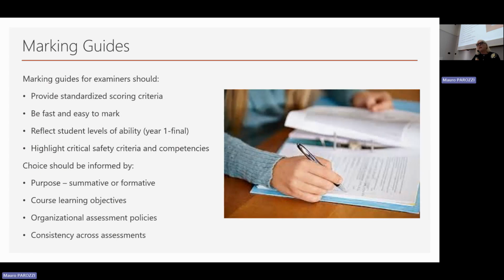So you need to standardise, because this is the OSCE, so it's observed, clinical and structured. So a standardised scoring criteria. It's got to be fast and easy to mark. Remember that you're the examiner and you're watching what's going on. If it's this complicated thing, you're going to be spending so much time on it and you're going to miss what's happening. You actually can't do it, right?